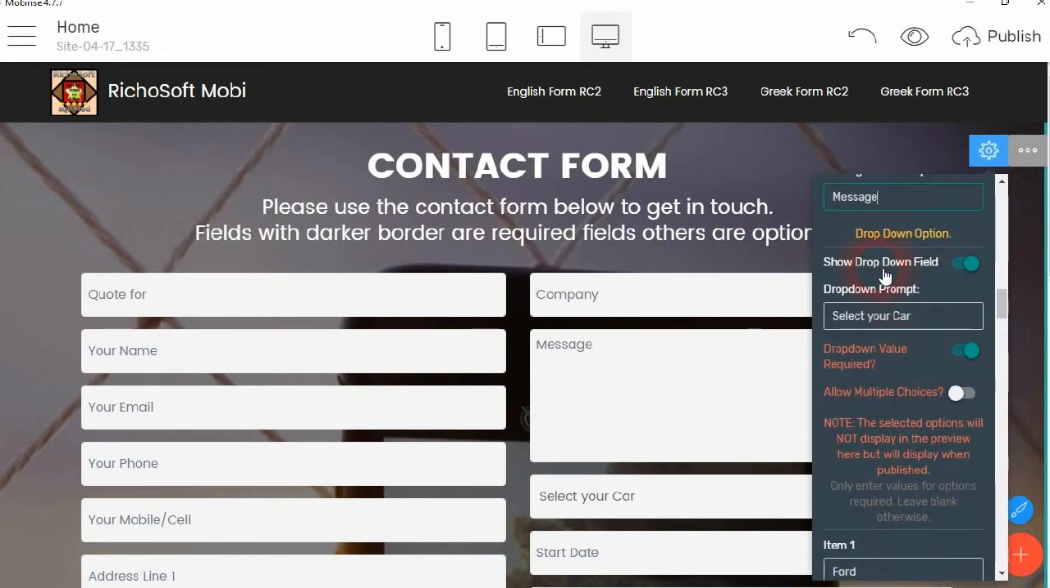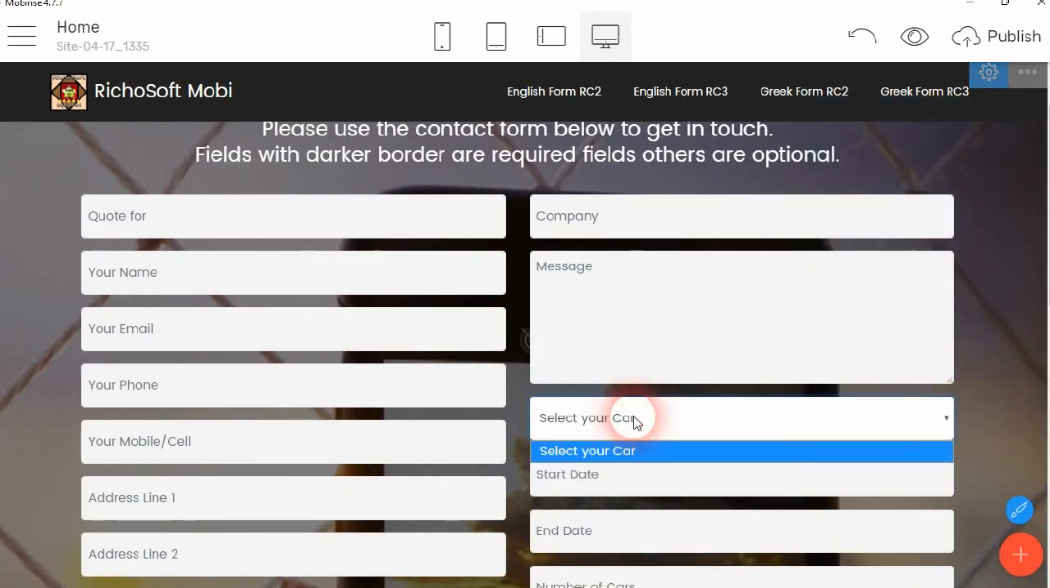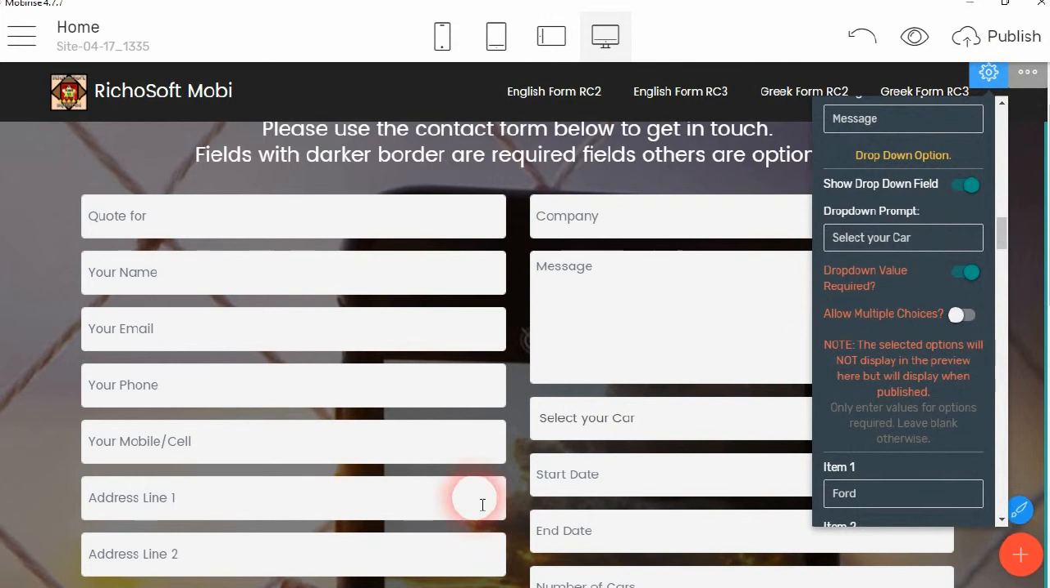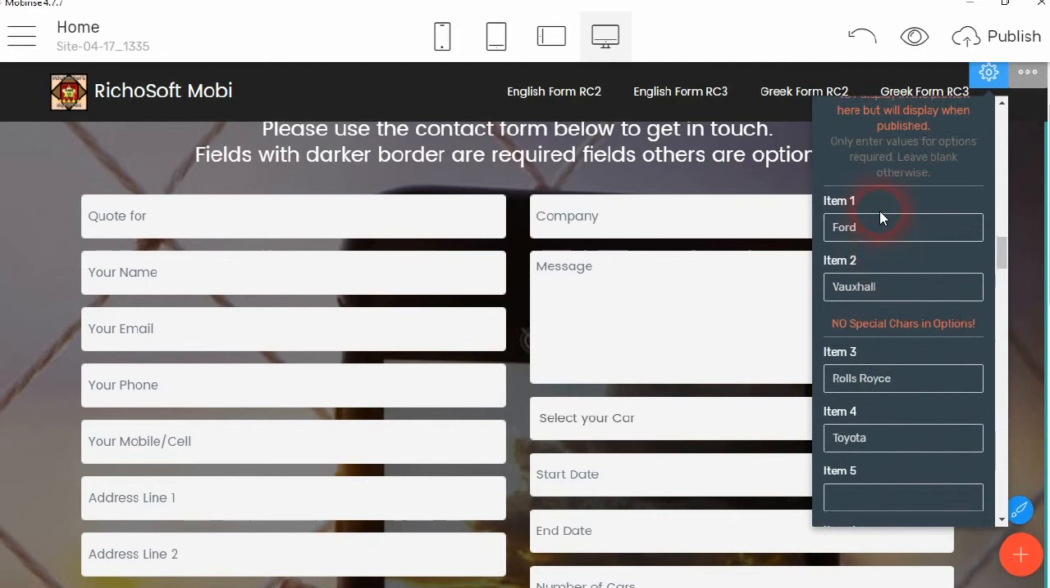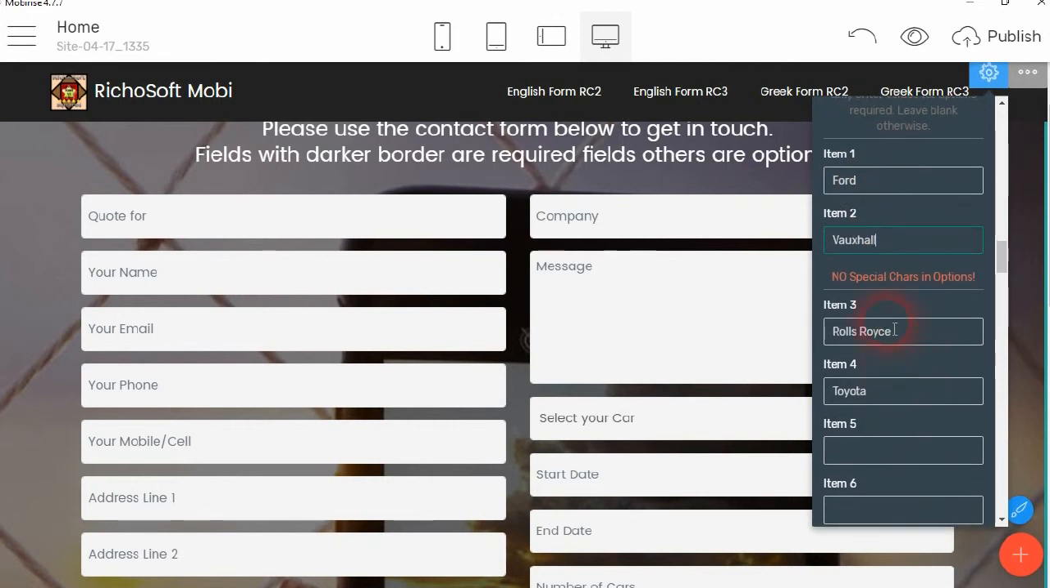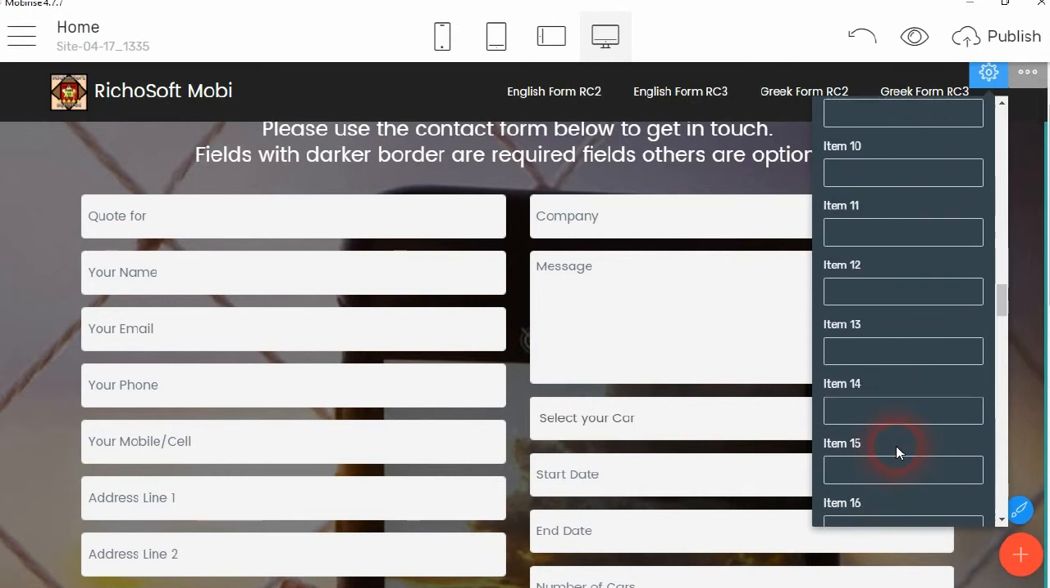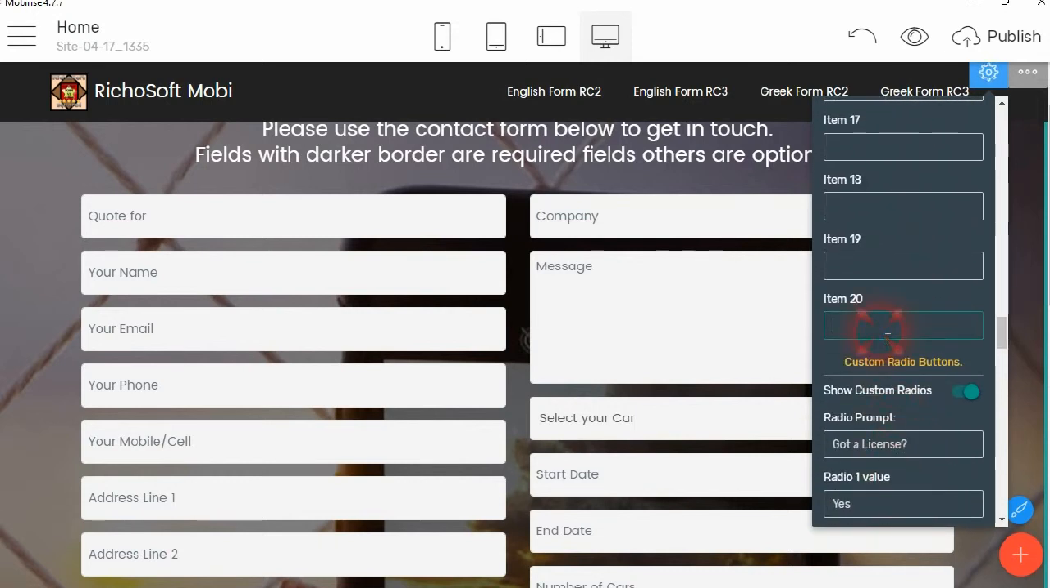Then the drop down option, you've got a drop down field here. Now in the Mobius program, the actual options won't display, but the prompt will. So you can change the prompt, so you can have the prompt for whatever you want, and if it's a required field, and also if they're allowed to select more than one option from the box. And then you just enter the options in the boxes below, and you enter them in consecutive order, and then once you've got all your options, the rest of the fields you leave blank. And you can enter up to 20 different options for the box.